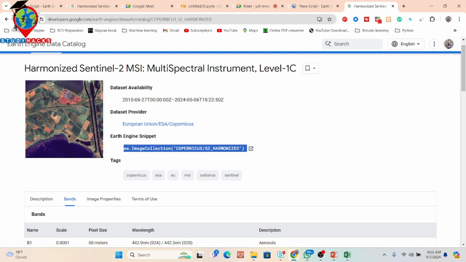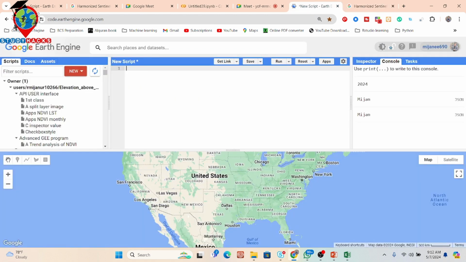Basically it's an ID. This is the ID of this image collection. You can simply copy this ID and paste it into your code editor. Further, just give a variable name. Before the variable name, put the var keyword, and then put the variable name, suppose Sentinel. You can put any name as the variable. So now this image collection is stored in this variable.